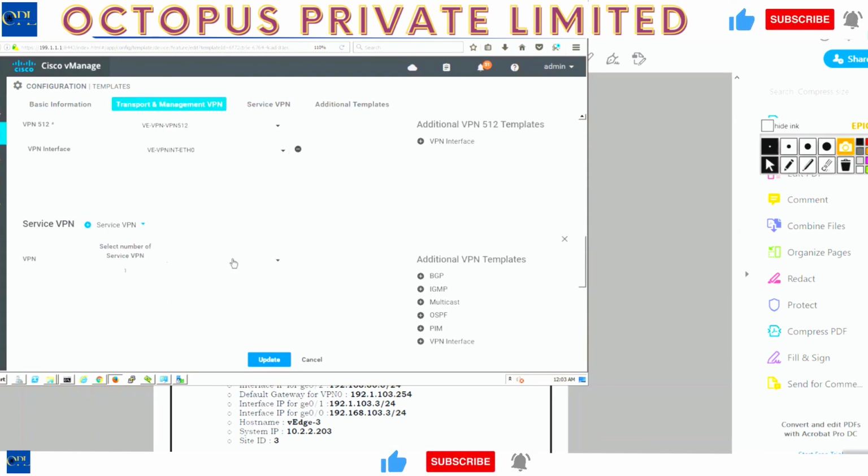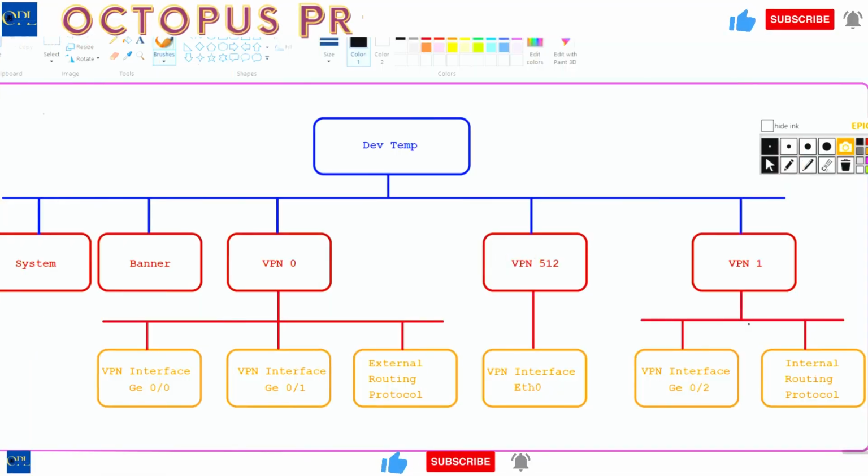Again, I need to add the VPN that I want, BR VPN 1. This is the template that I created. Underneath there I need an interface, which is gig 2. And the other thing that I need is OSPF on the inside, which is BR VE OSPF 1 VPN 1, so on the inside. So basically by doing this, I've done the templates over here attached to the device.